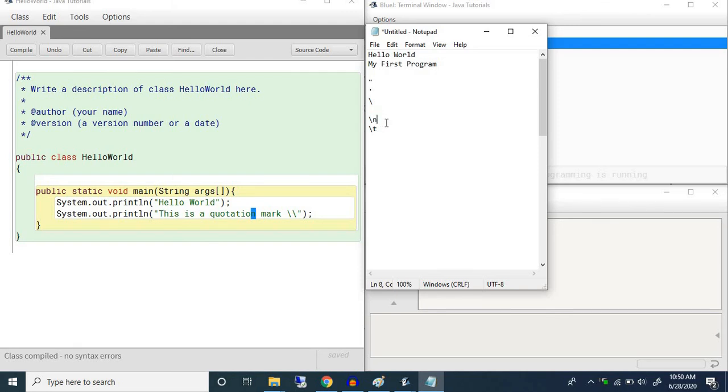Well, it's go to a new line. The \n is what's called the new line character. And whenever the program sees a \n in a text, it's going to move the cursor onto the new line immediately. It's not going to wait till after it prints out the text like system.out.println. It's going to move on to the next line immediately.